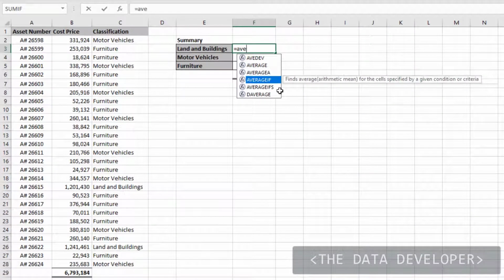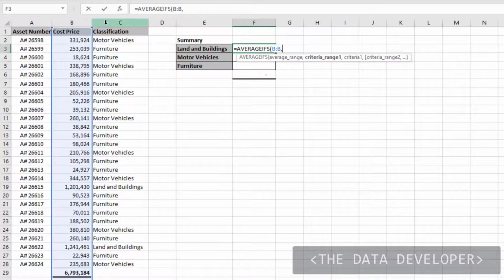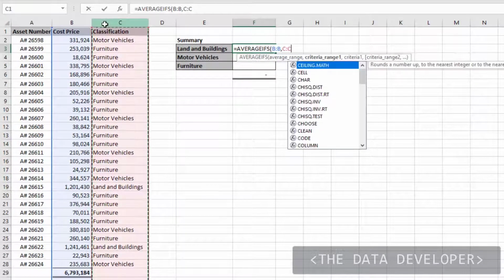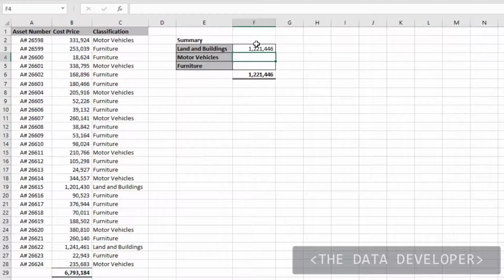There you can see AVERAGEIFS. So you want to get the average of this range by looking at those criteria for land and buildings. So these are the two methods to get the sum of criteria or the average of criteria. What I'm going to show you next might convince you that SUMIFS is always the better option.